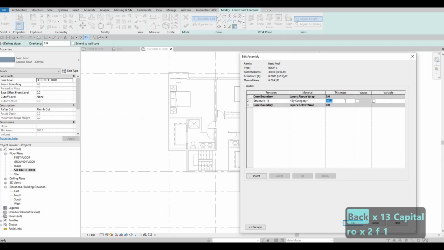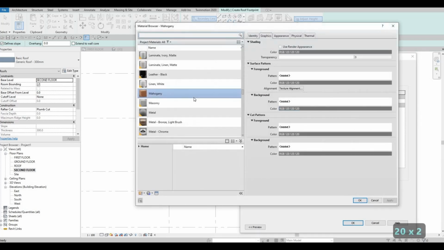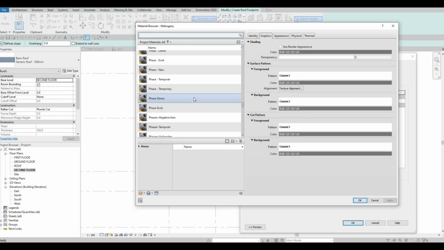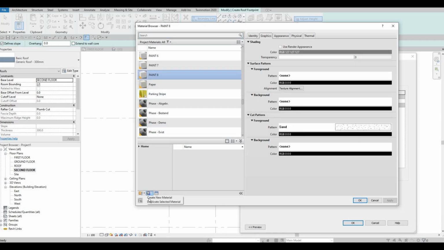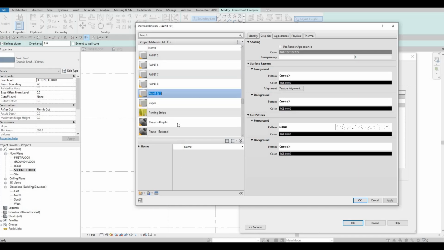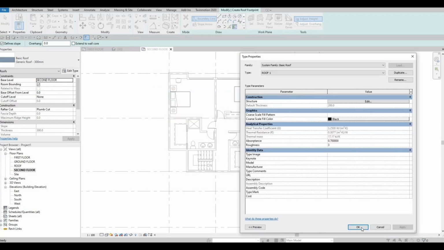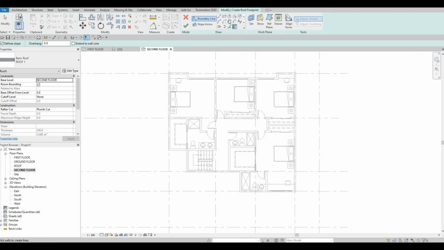Edit, change the thickness to 200, and then the material, let's change that as well. You can duplicate this so that we could have a white, and then we could just change it later on. So this will be paint number 9. Apply, OK, and then OK.